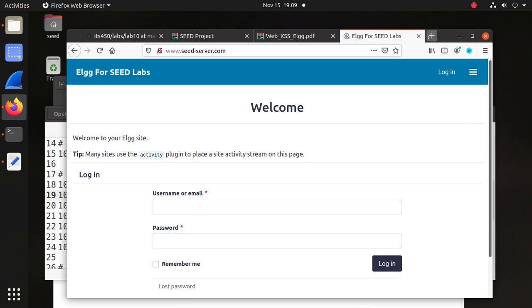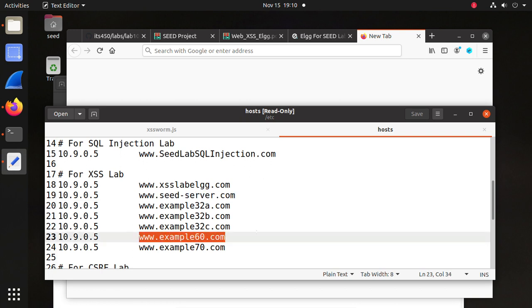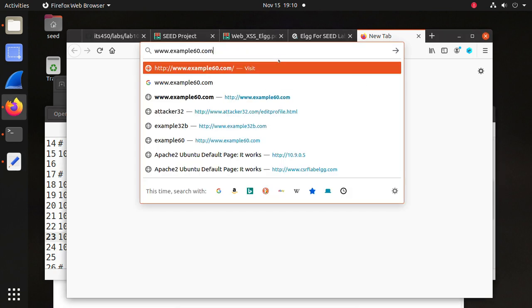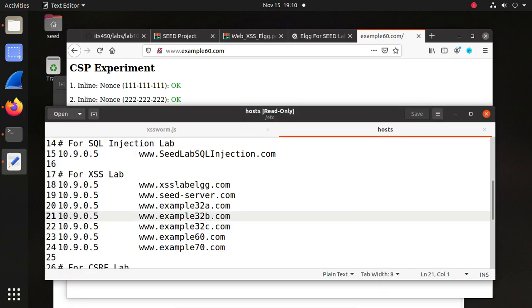So this is an Elgg social website, so it's better to use another website, for example, example60.com. Okay, in example60.com, we have something like this. It does not matter, we don't care about it. How do we know where these websites are hosted? They are hosted in the container now. Where is their index web page or the root folder of this website?